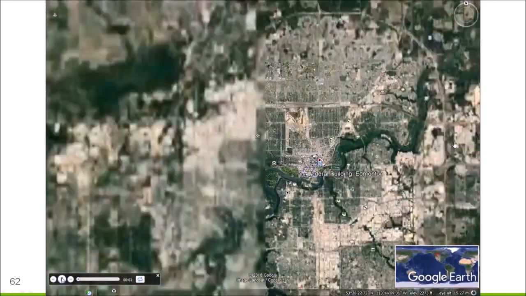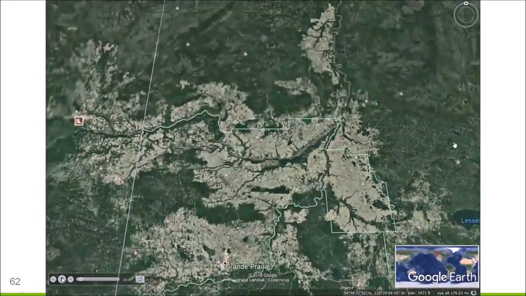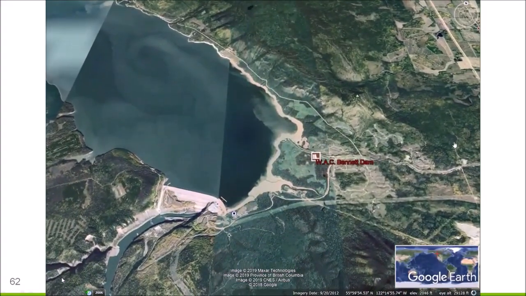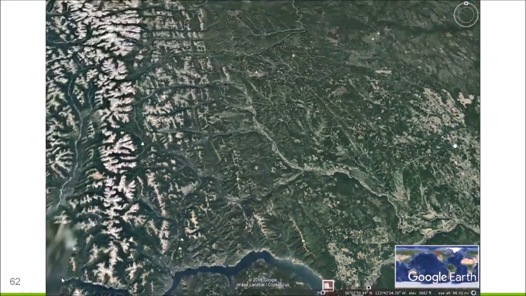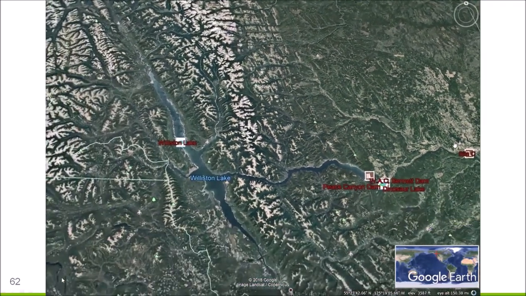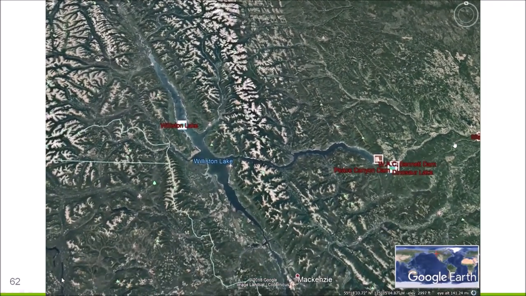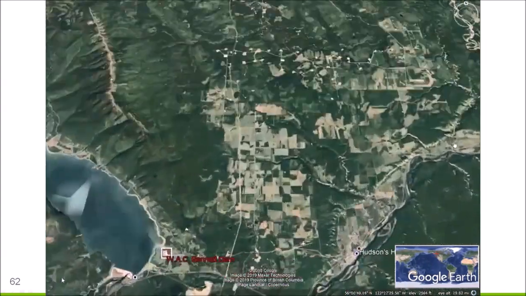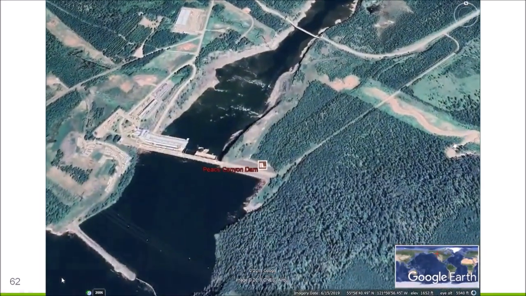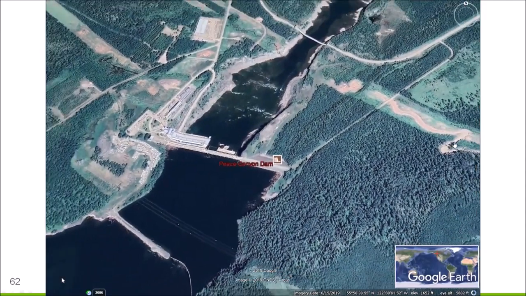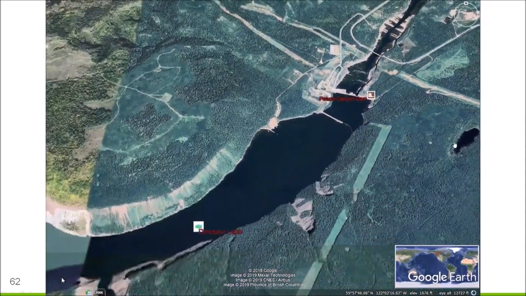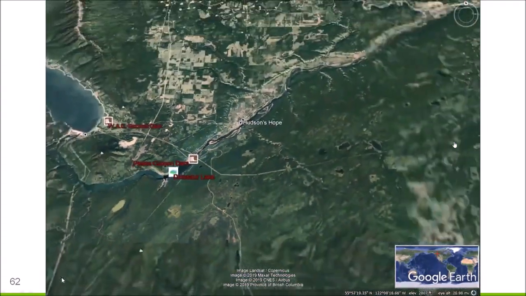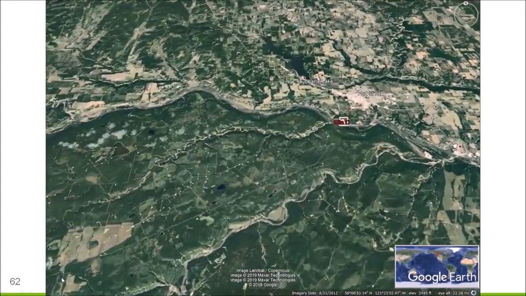Now, I want to show you a little bit on the flow regulation. The first dam was built in the 1960s, and you can see this is the location of the Bennett Dam. When they constructed that dam, it created a huge reservoir upstream. We call it Williston Lake. And then in the 1980s, another dam was constructed, called Peace Canyon Dam. It's a run-of-the-river project, so it created not that huge, but a little bit of storage. It's Dinosaur Lake.